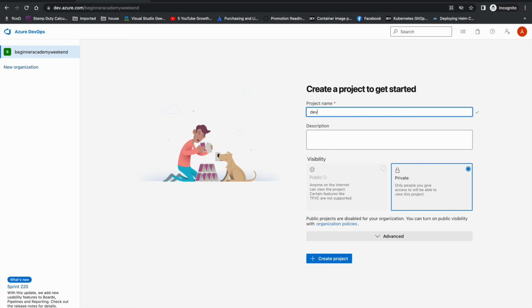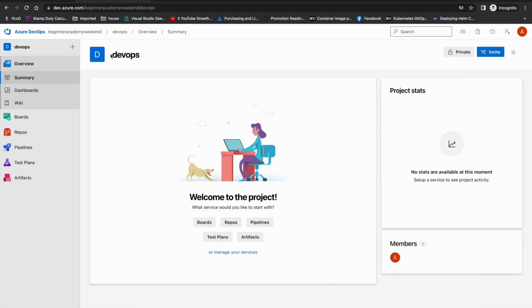So let us say DevOps. I'll give DevOps. If you want to give any description, you can do that. What is required is Git and the basic settings. You don't need to mention anything else, so you can choose that and click on create project. This is the brand new vanilla DevOps project we have created. We have Azure Boards. In today's session, we will be concentrating more on Azure Repos and Azure Pipelines. So these two things we will try to work upon.